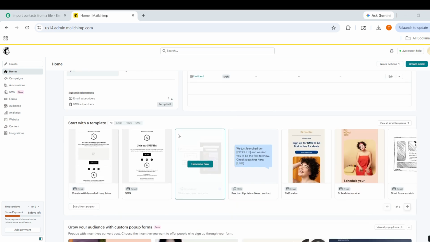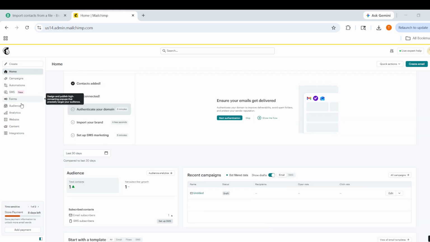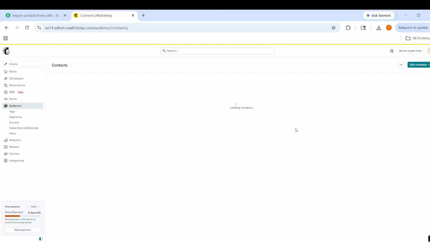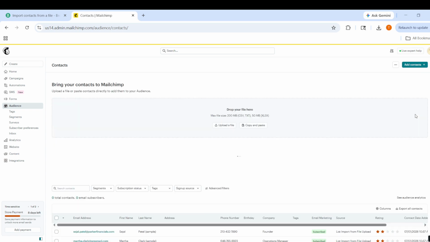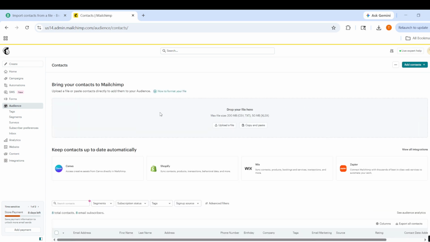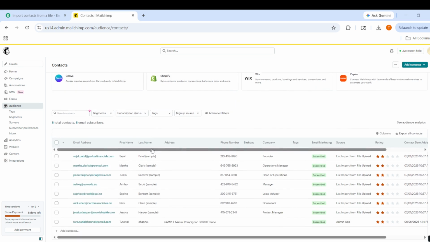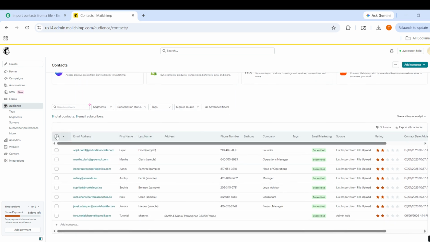Once you are in, go to the Audience section. From there, find the area called All Contacts. This is where you can access the list of people you want to migrate. Take a moment to confirm you are viewing the correct audience, especially if you use more than one audience inside Mailchimp. When you are ready, select the contacts you want to migrate. You can choose individual contacts or you can select a group depending on how your account is set up.